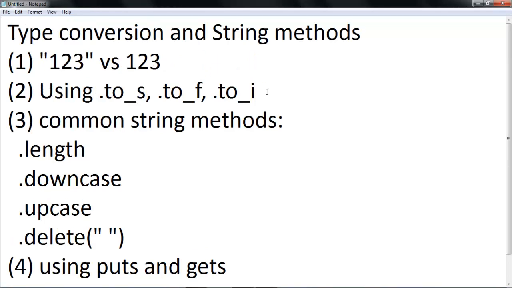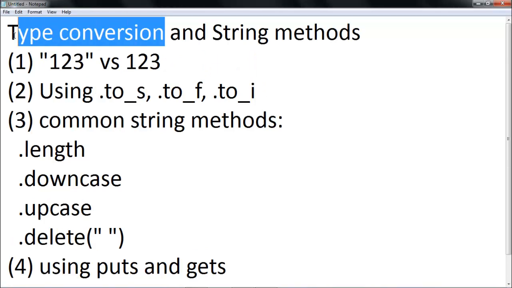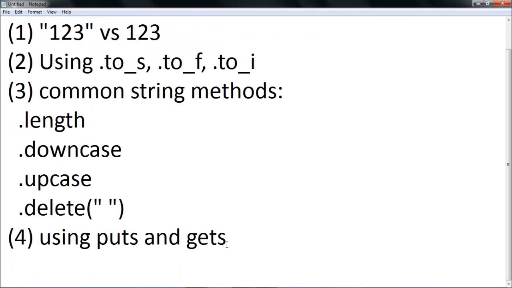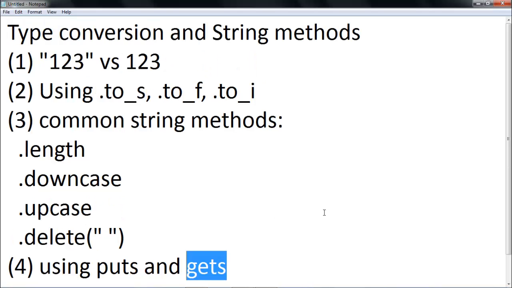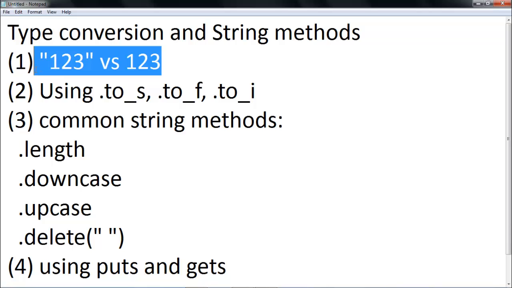Hi, in this unit we are going to talk about type conversions, variable type conversions, and some common string methods. I'll talk about using gets to get user input via the keyboard. Okay, let's start with some fundamental concepts.